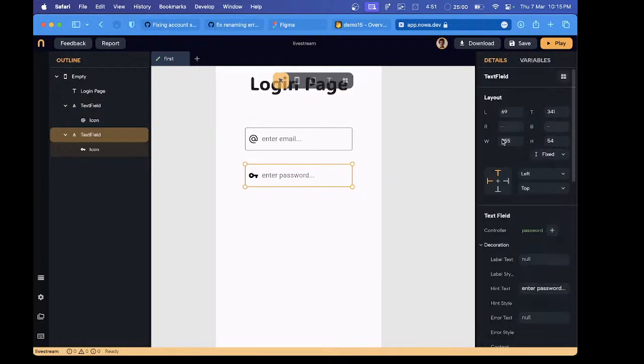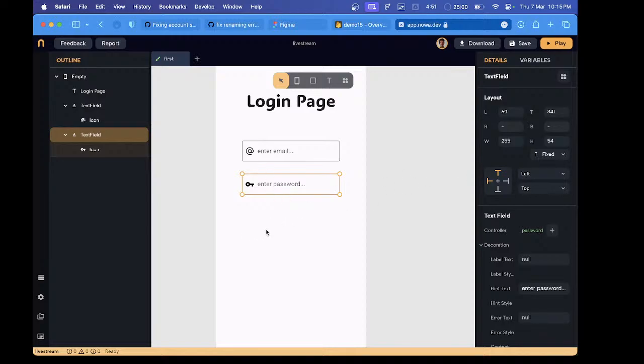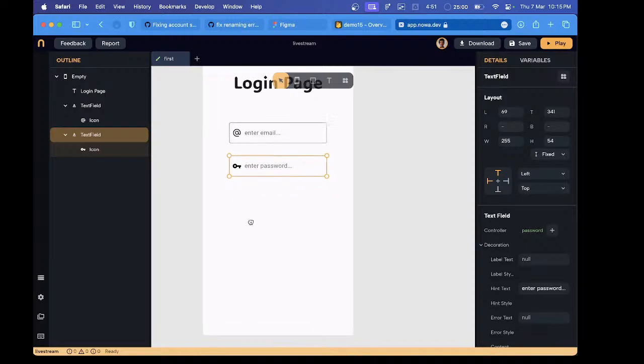All right, and let's see something. Let's look at the design for this one. So the width and the height for the text field. The width is set to 255.